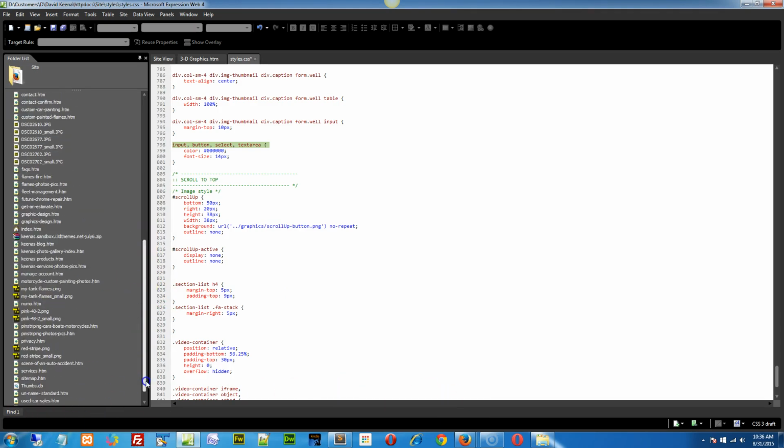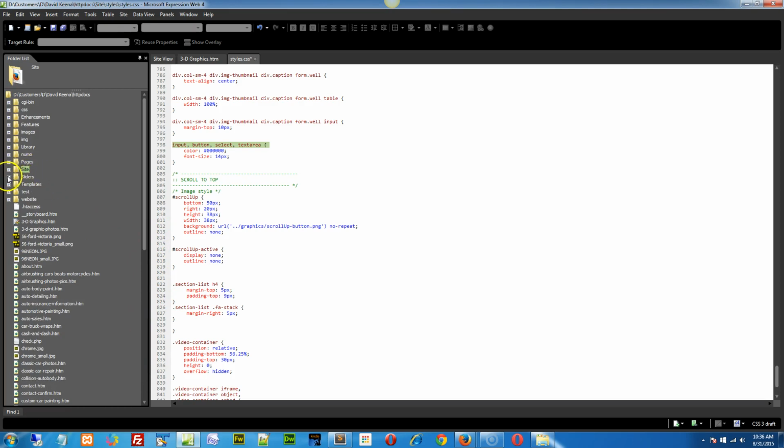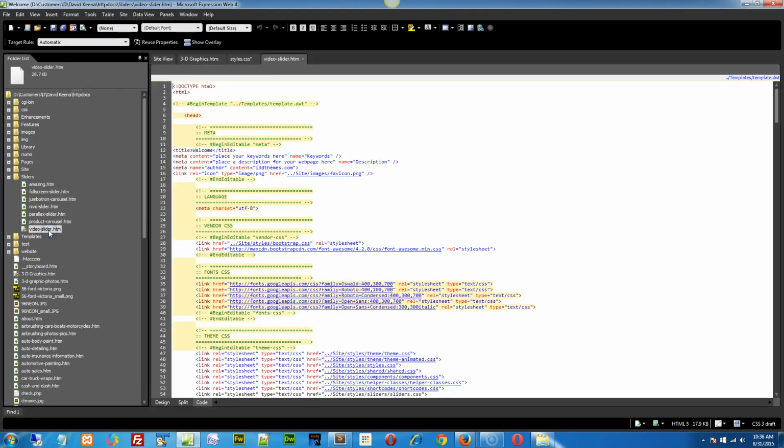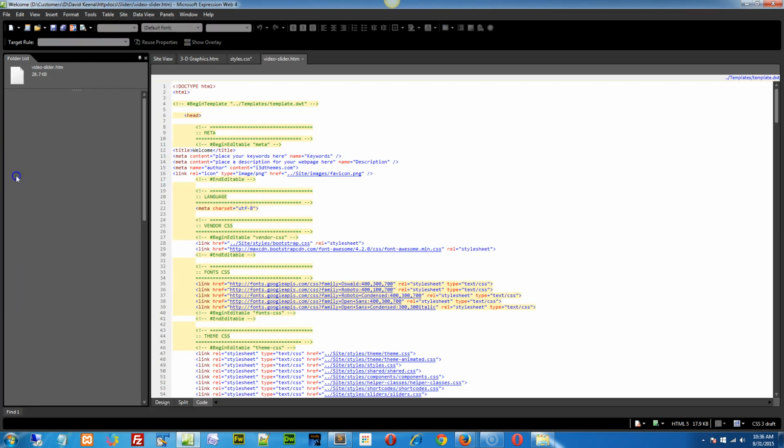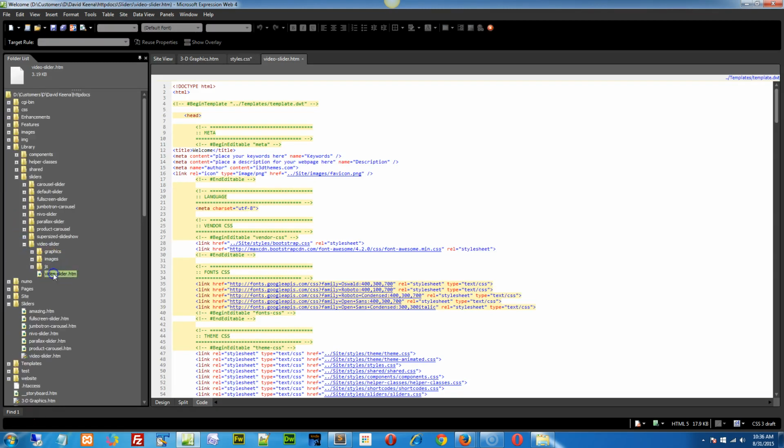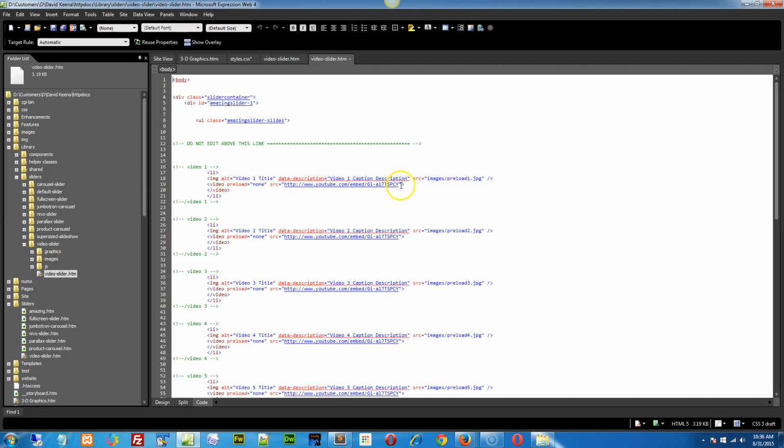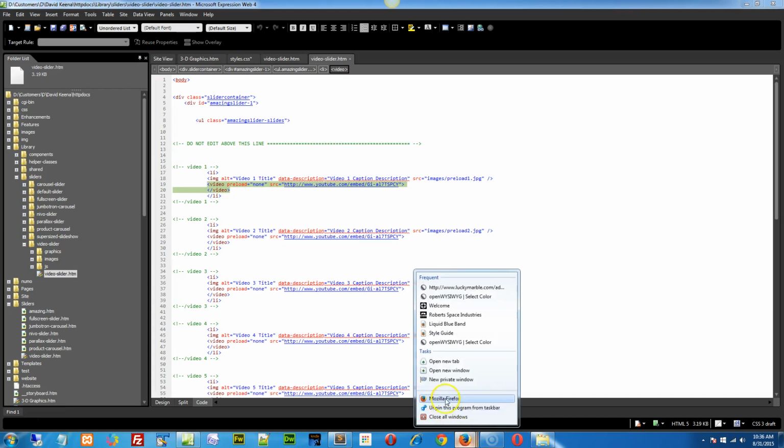Okay, now the video slider. Here's what happens with video. The video slider that we have right here, it's basically a YouTube slider. So if you went into the library, the sliders, video slider right here, you see that it loads in a YouTube video. You can actually take this video tag and load it into a page, but I don't advise you do that. I've got another suggestion for you.